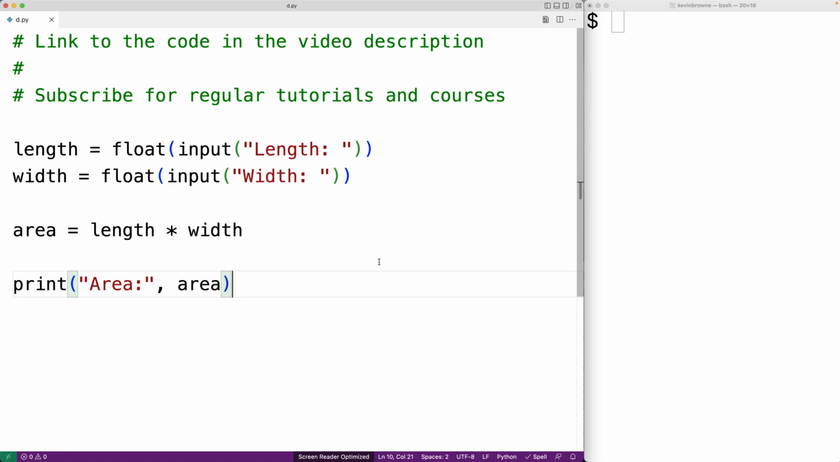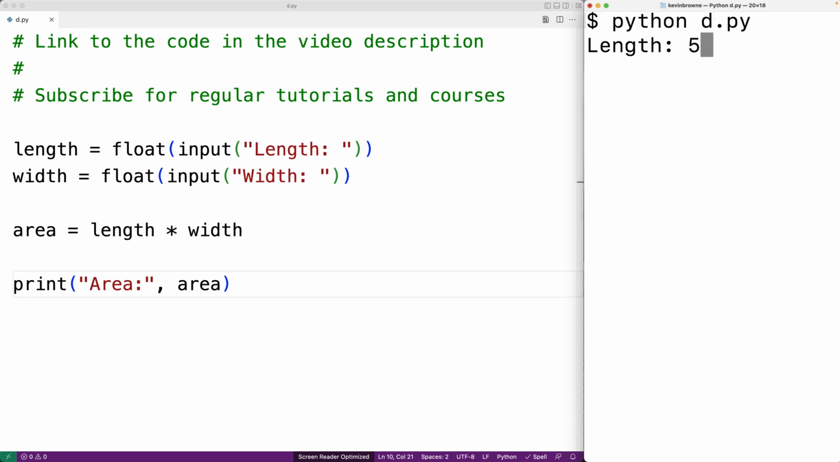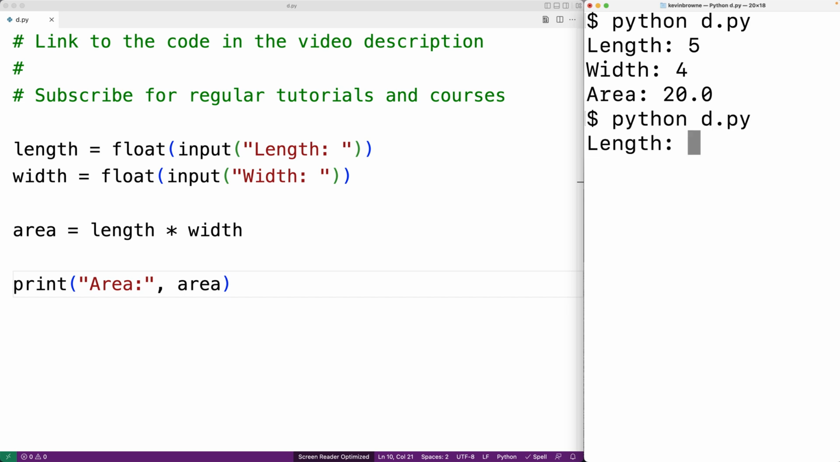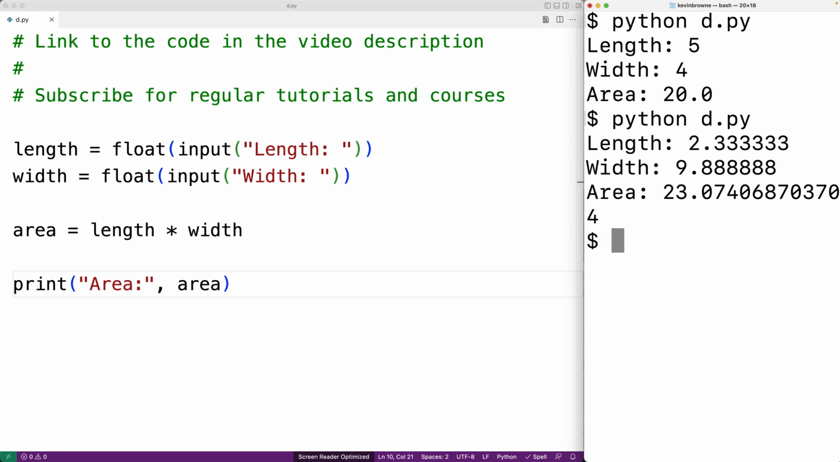So we can save this and try out our program, and we'll enter in a length of, let's say, 5 and a width of 4, and we get an area of 20, and that is correct. So our program is working correctly. If we try our program again, and this time enter in a length of 2.333333 and a width of 9.888888, we now get this very long area.